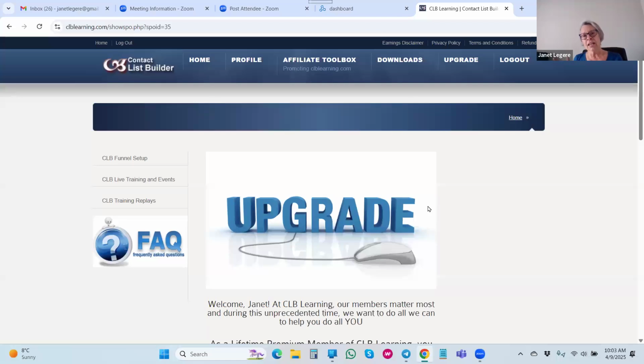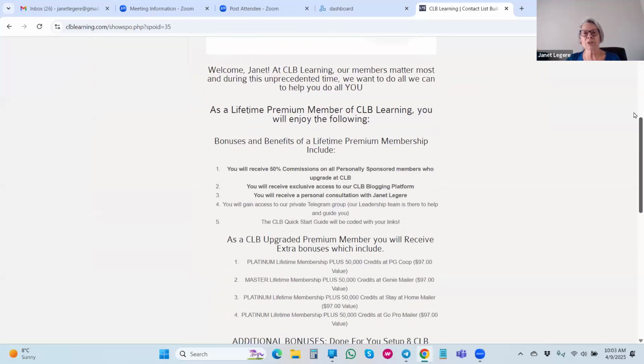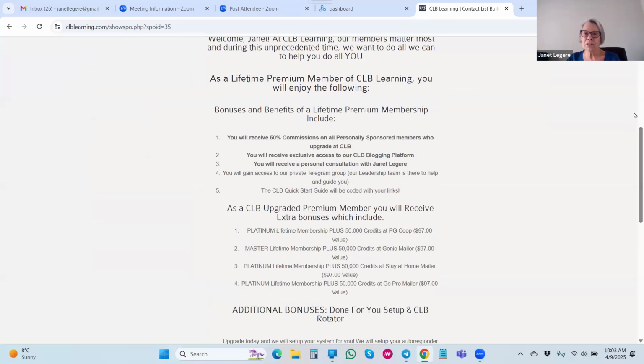So we're having some issues with our Stripe connection at the moment, and we haven't gotten that sorted, but you scroll down, it talks about all the benefits and the bonuses that you receive as an upgraded member, including a 50% commission when you sponsor new members who upgrade in CLB Learning. So 2 members and your membership is paid for. You get our CLB blogging platform, which is an incredible tool for you to use. You have your own blog on our blogging platform.